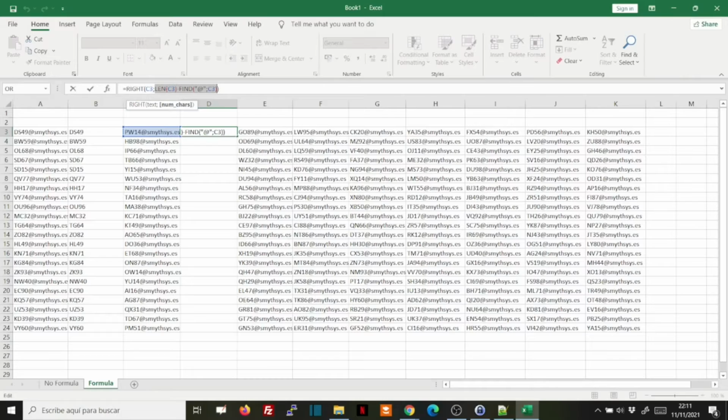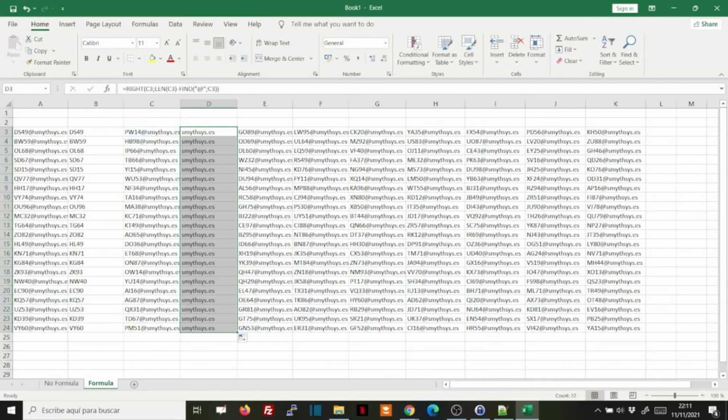So in this case, give me the characters to the right of C3 with this distance, the length minus 5. In this case, the length is 1, 2, 3, 4, 5, 6, 7, 8, 9, 10, 11, 12, 13, 14, 15, 16, minus 5, 11. So it will give me all the 11 characters here to the right. If I do this, again, I obtain everything to the right of the @ sign. I hope it helps.